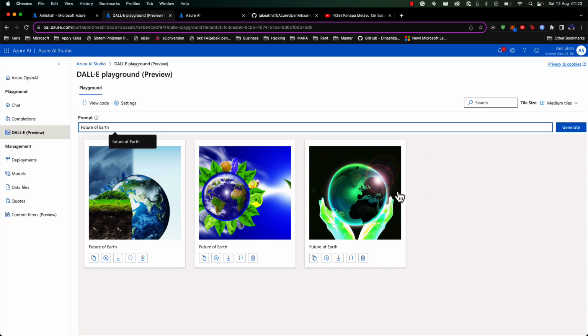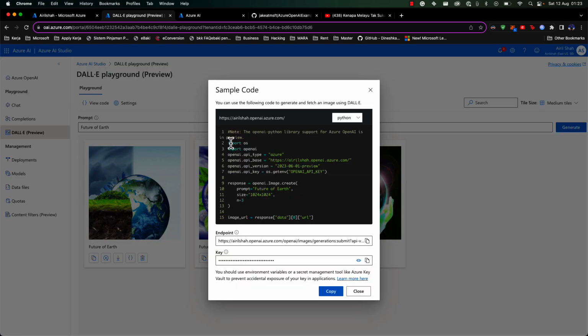As you can see here, these are some of the images that are generated by AI, by Dall-E in the first place. You can see that we can download the image, and you can view the code. These are some of the sample code that includes the prompt that we used, as well as the settings that we decided just now, the image resolution, and how many images we want to generate. So this is very cool.